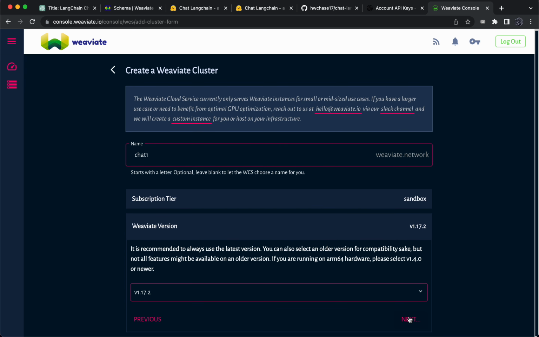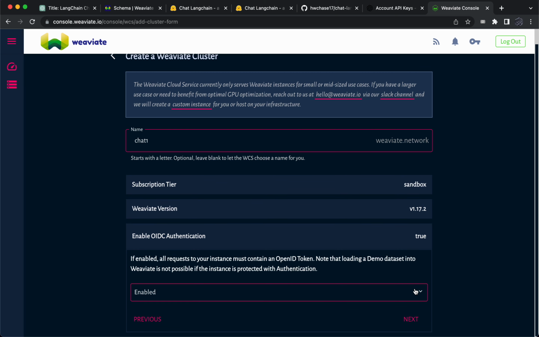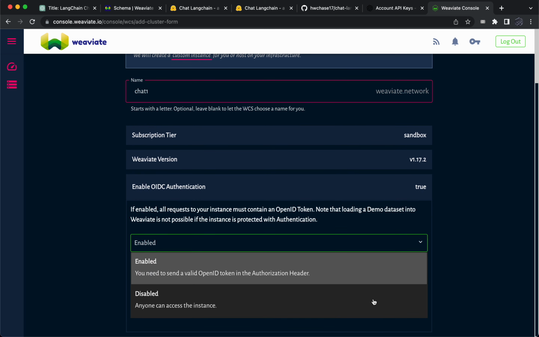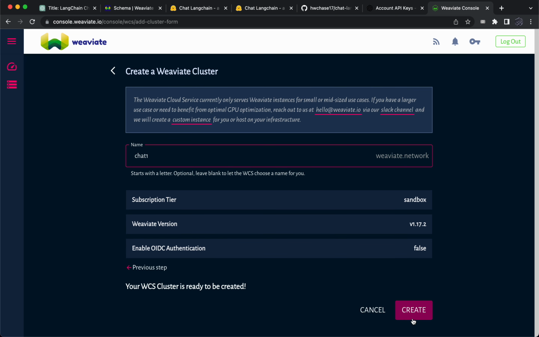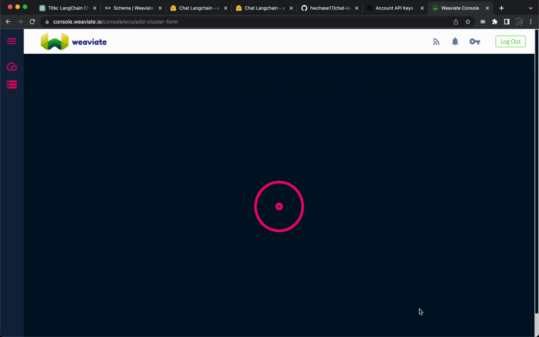And next, we need it to be disabled. Okay, must be disabled. So next, okay, create. Now we have this chat1 cluster almost ready. Once it's 100%, we can start using it.